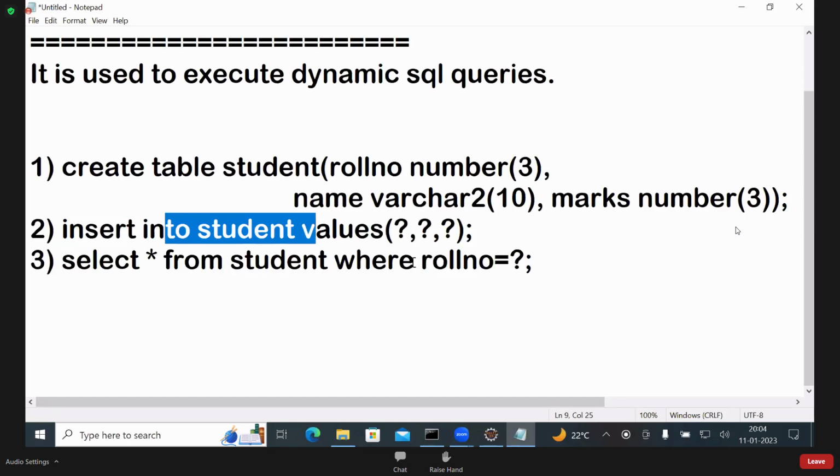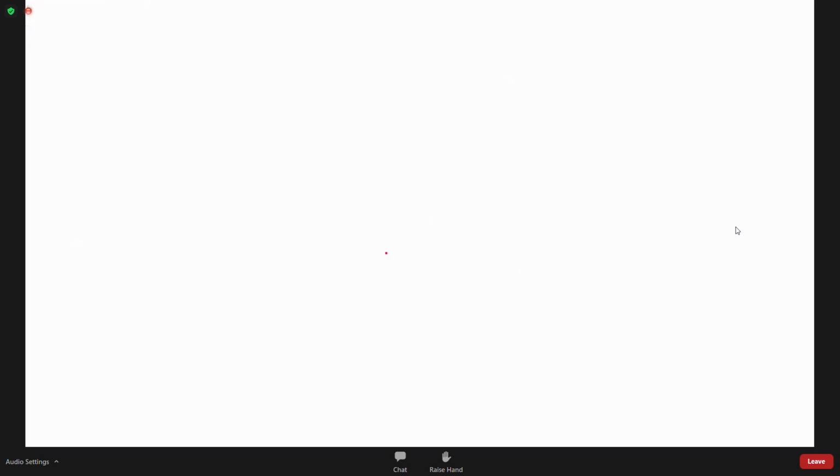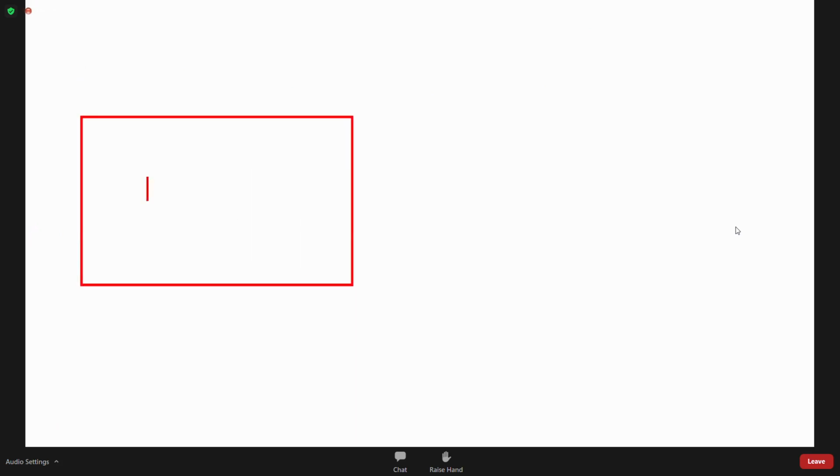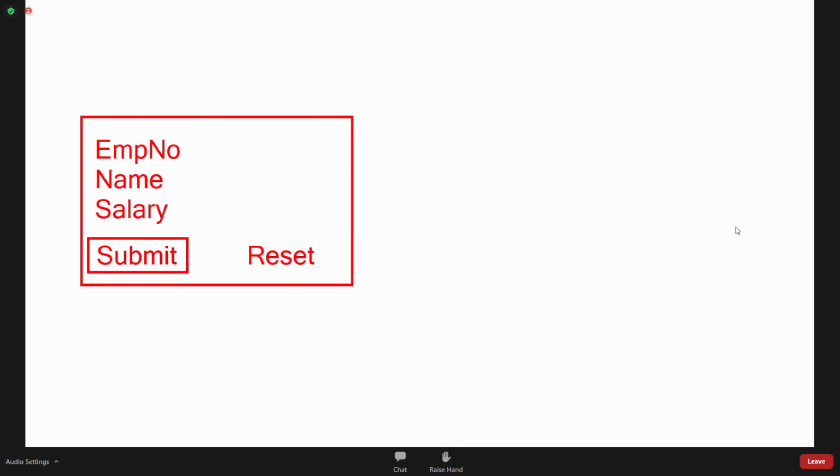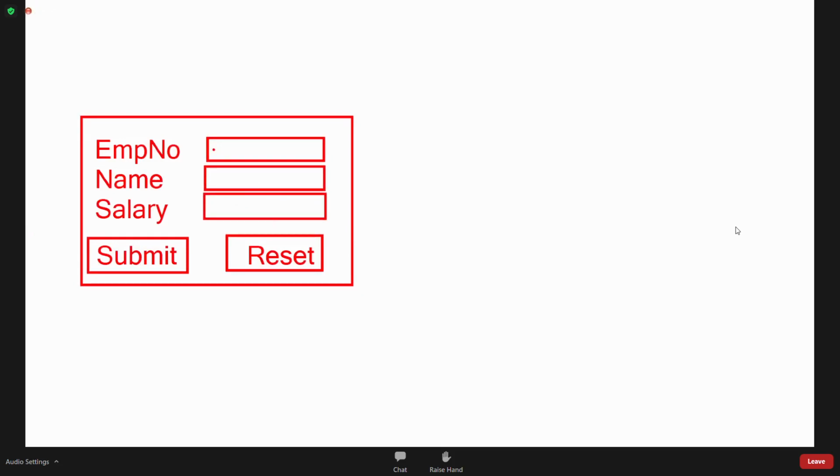So actually in real time, what will happen further? You will see this type. One HTML program will be there. Suppose employee number, name of the employee, salary of the employee, a submit button, a reset button, like this. You will enter the employee number, you will enter the name, you will enter the salary. You will click on the submit button.